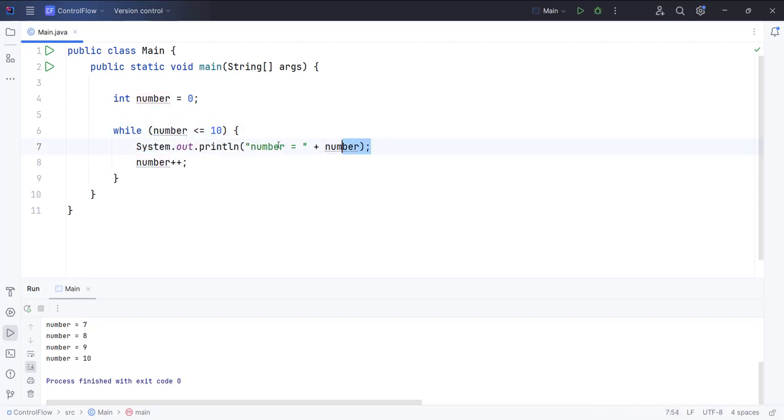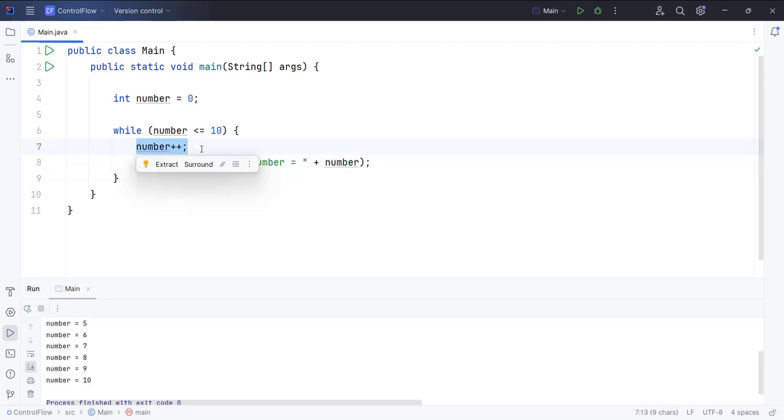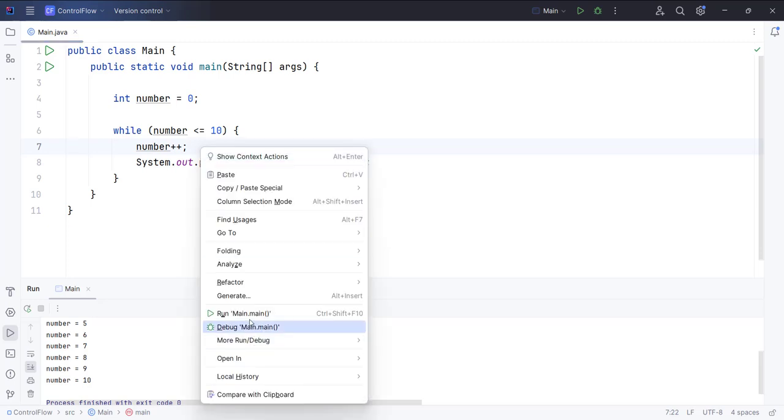but actually let me show you something. So if I delete this, as you can see in the output we have 0, 1, 2, 3, 4, 5, 6, 7, 8, 9, 10. But if I put the system.out.println below the incrementation of the number, and if I run this, look what happens.